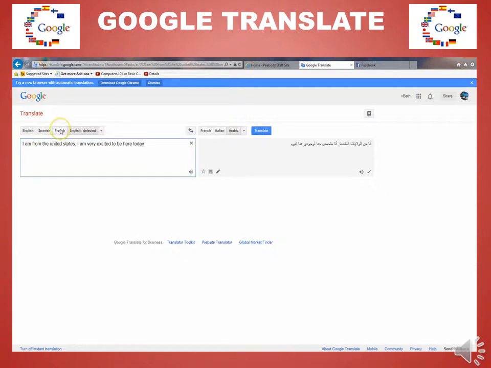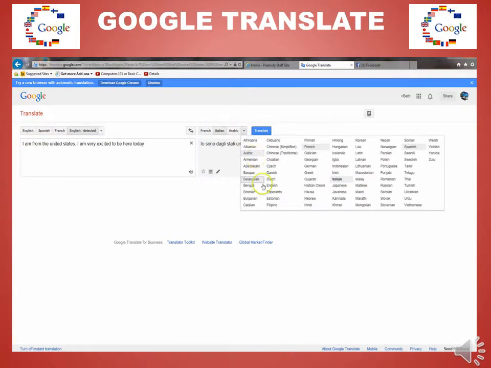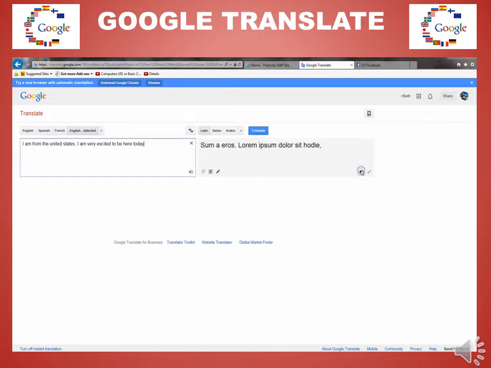So you get the idea. We're going to learn really easily how we can learn a different language. So as you can see, Google Translate is pretty useful, and it's going to help us a lot when we are traveling, or maybe we just want to learn a new language. You can also do a contribution to improve translation quality shown to users anonymously, things like that. So it has a few more other things that you can do. So if we did this in Latin, that would be Latin for that.